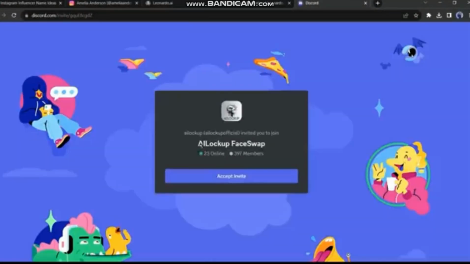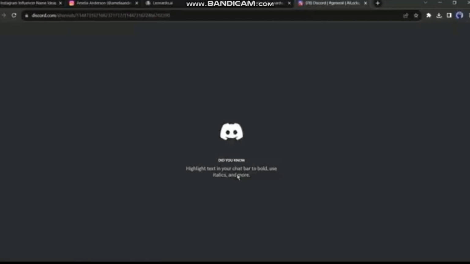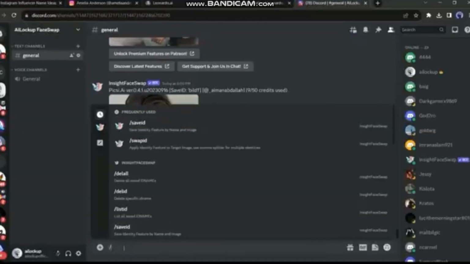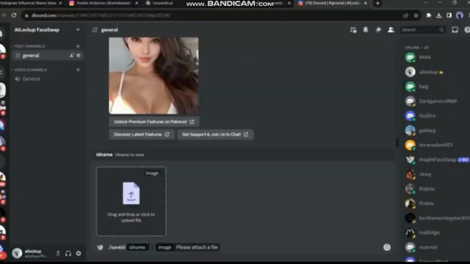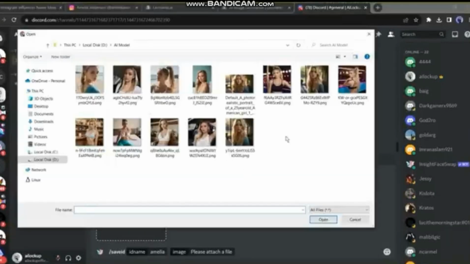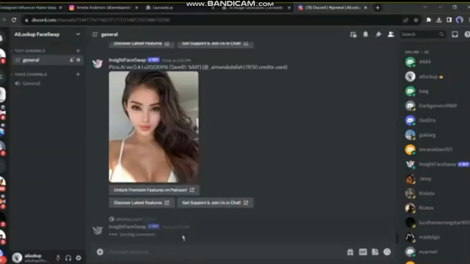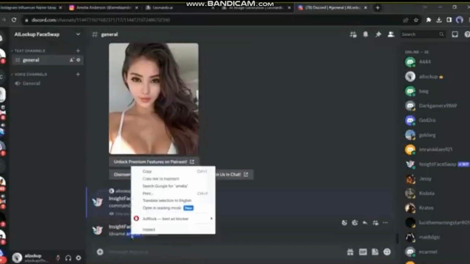After joining the Discord server, come to the message box and enter /SaveID. In this case, SaveID means the source image ID. Give an ID name. I will use Amelia as my account name is Amelia. After that, upload the model image created by Leonardo AI. After uploading the image, hit the Enter button. Alright, our Save ID has been created. Now I will swap faces between one of the images generated by TensorArt.